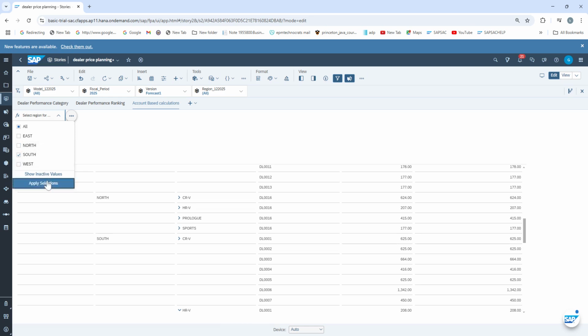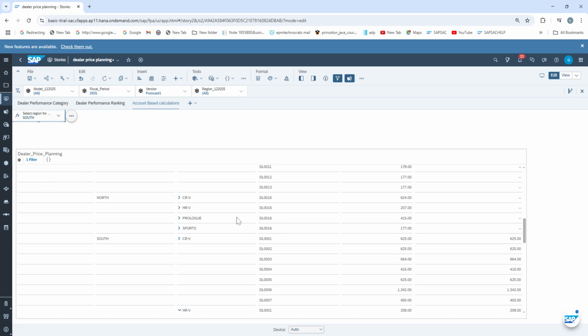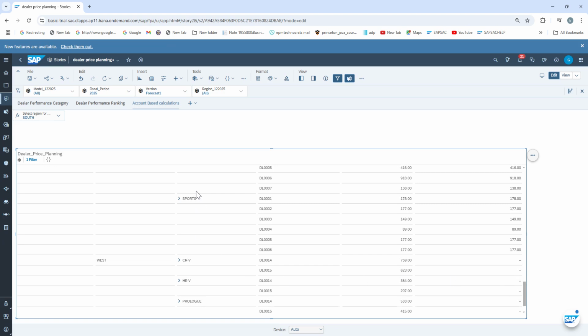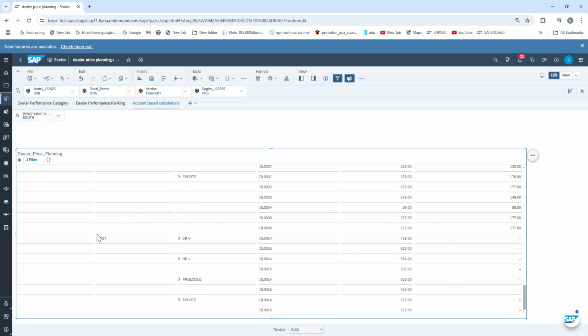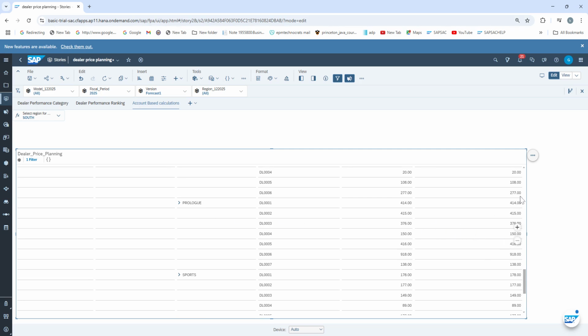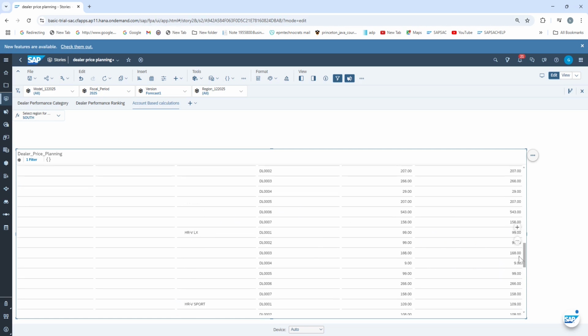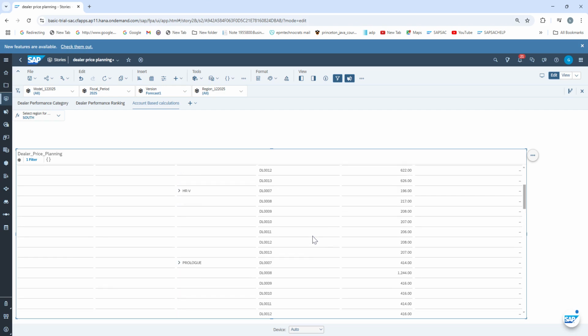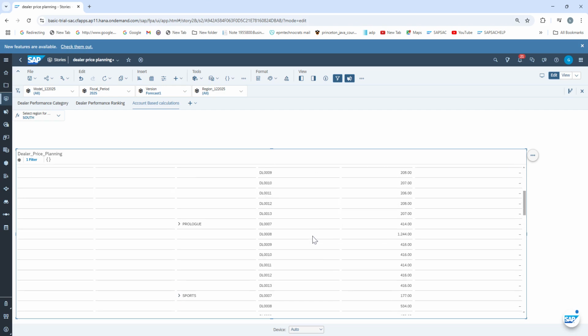From here, I'm selecting south only. Now you can see the south region values. This one is showing only south region values, right? For other regions, it is not showing any value. And what we need from here is the total. We need the total from this region, and that should be posted against all the regions. That's what our requirement is, right?